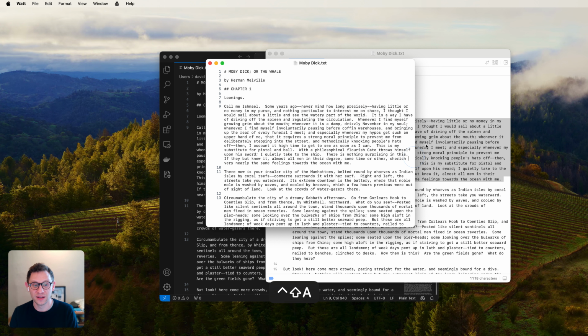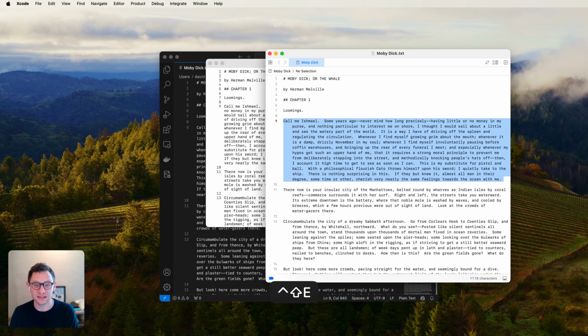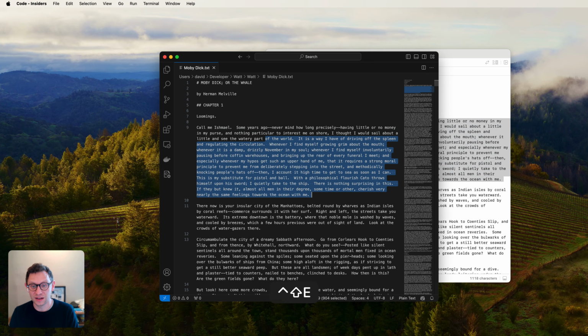And here we're bound to the end. You can't go further in the current line, but it doesn't swap the head and the anchor, so this behavior is basically the same. Yeah, there's a little difference in behavior.